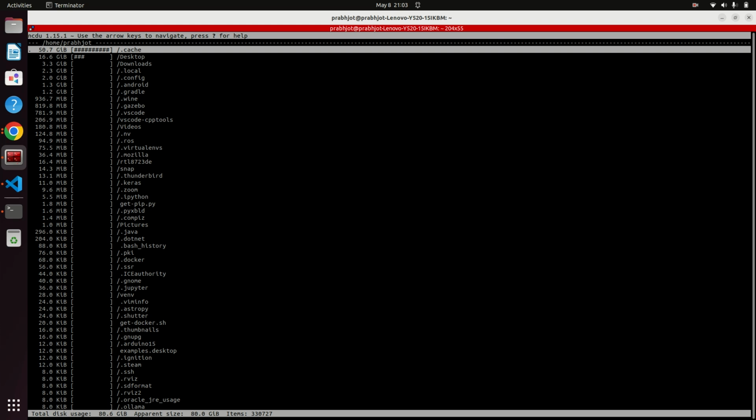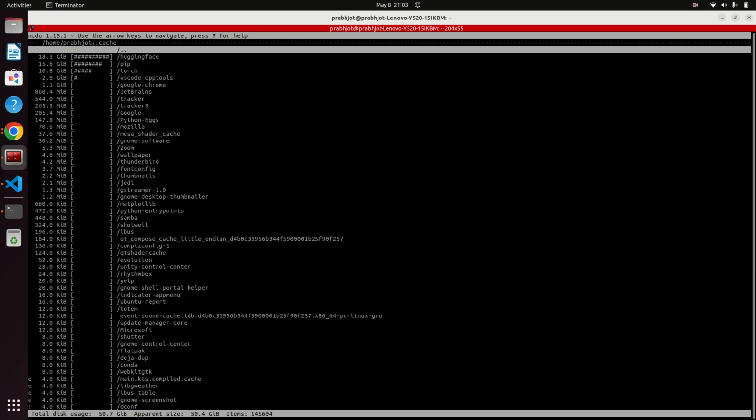So in this case, it tells me I have 80 GB of space being used, and then it gives me the breakdown of what is taking how much space. So here I have this folder called cache, and it's taking 50 GB. So let's just go inside here. You're just going to hit enter, and then it's just going to show you everything that's in that folder.